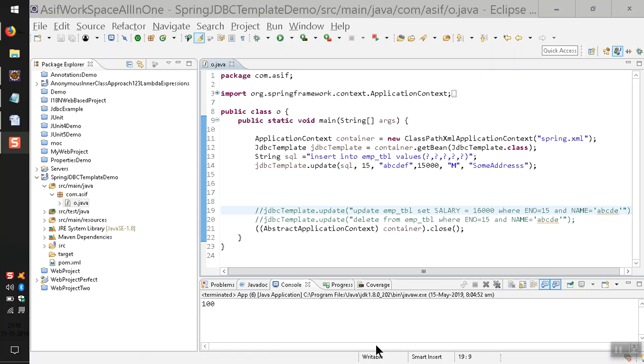Hello all. In our previous session, we have seen how to write anonymous inner classes along with the lambda expressions. So now we are going to make use of it and write the jdbc.query to retrieve the records.